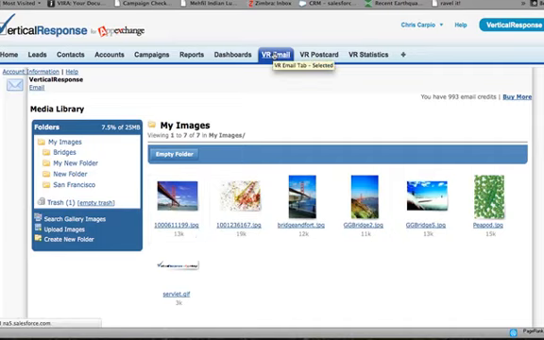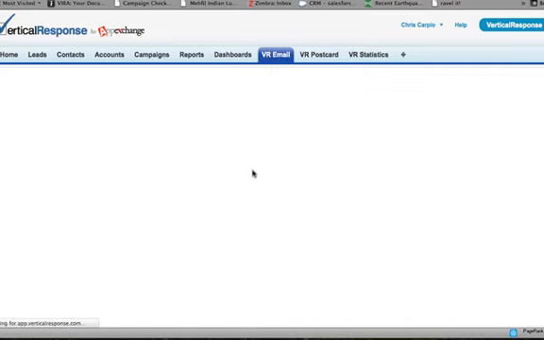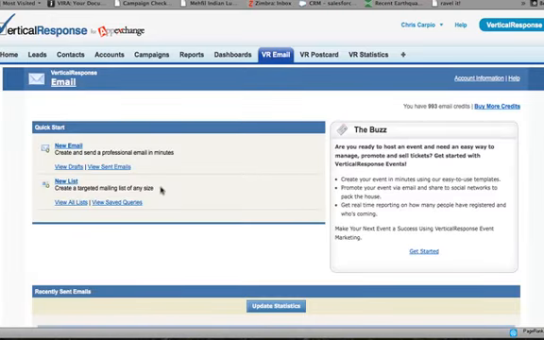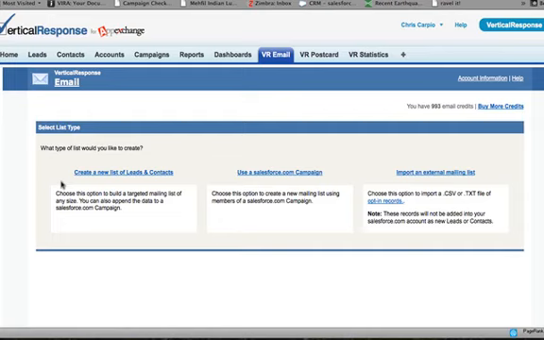So let's go back to the VR email tab and take a look at the lists. So I'm going to go over here to where it says New List. And I have three options that pop up on this page. Depending on the version of Salesforce that you're using, you may or may not have this second option. Not all Salesforce accounts have the Campaigns tab. If you see the Campaigns tab, though, you should have the option to use a campaign as a mailing list.